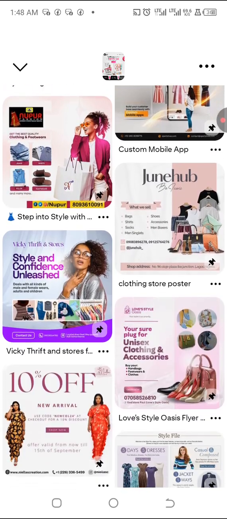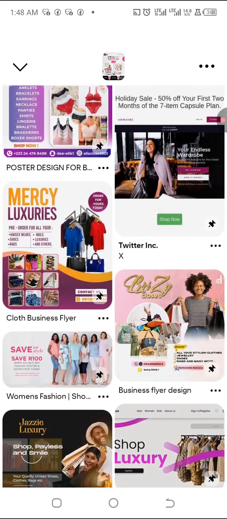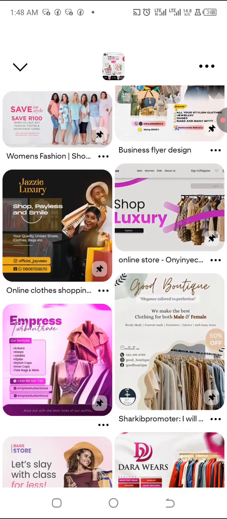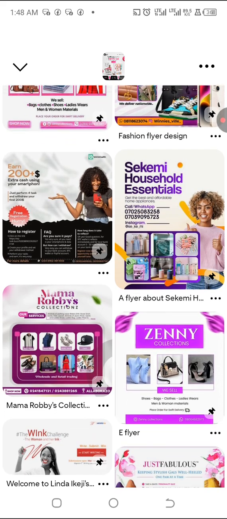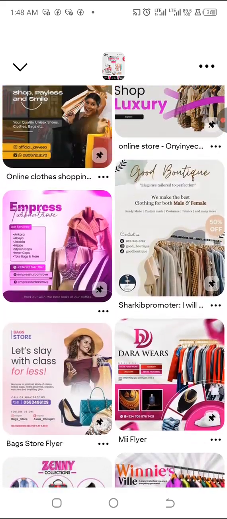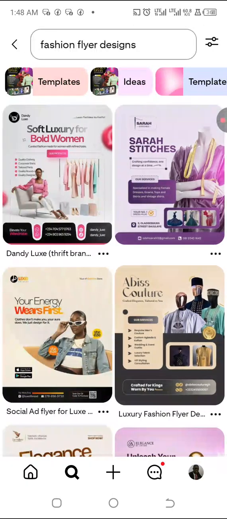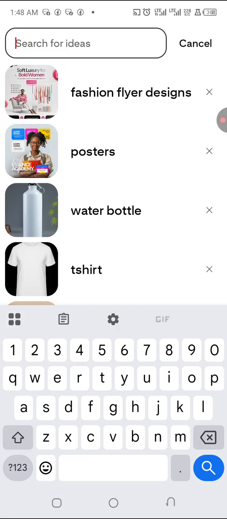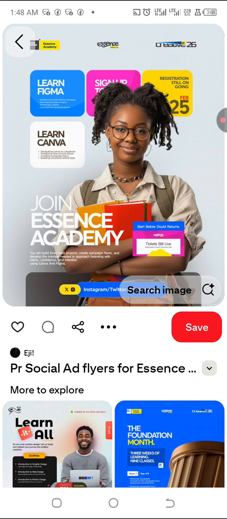When you click on any of the designs you see there, it can always take you to see more of that kind of design. So take your time, search, and get good design. So I'll go back to my poster design that I checked for before. So I selected this design and I downloaded it.